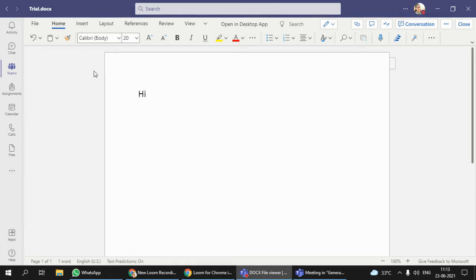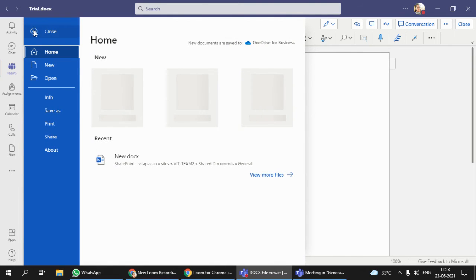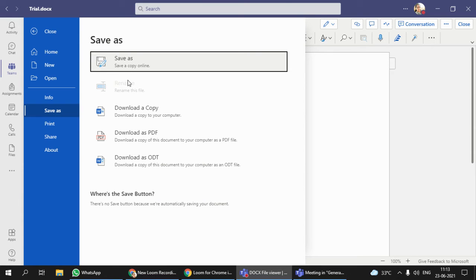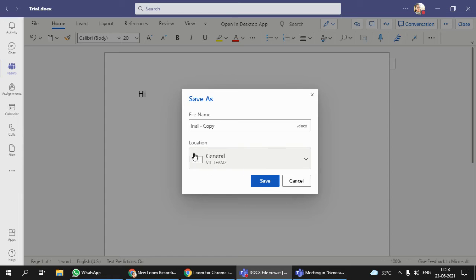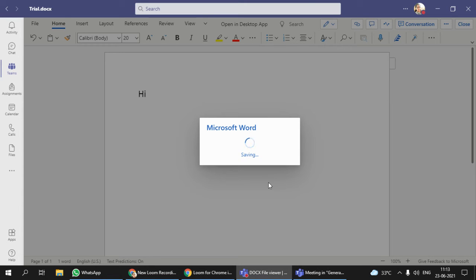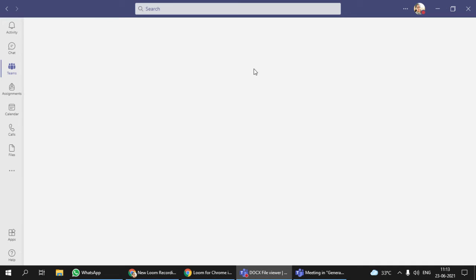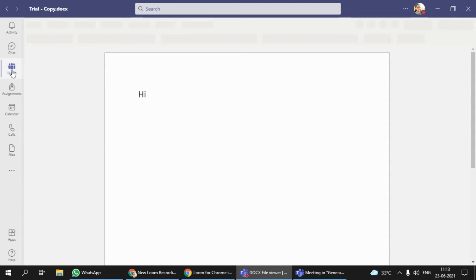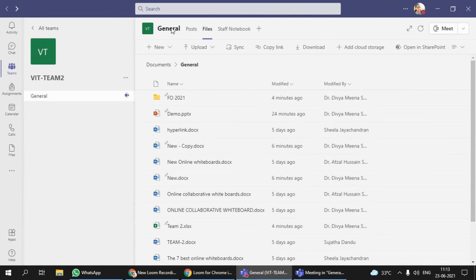Now this is a sample document that I've created. When I'm going to save the file, click on File, Save As. See the first option, Save a Copy Online, which means I'm going to save my document in MS Teams itself. Click on that and you see the location here. I'm going to save it in the VIT Team 2 team. Okay, save. When you go back, you will find this trial document in the files available.